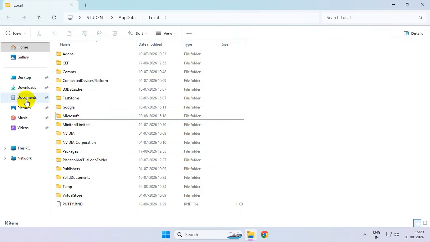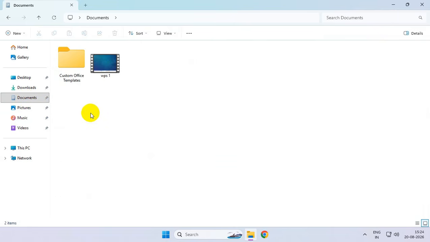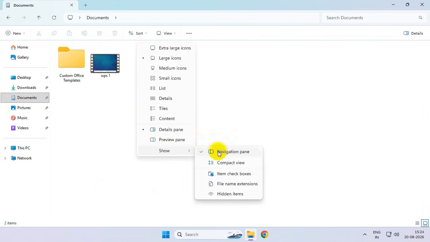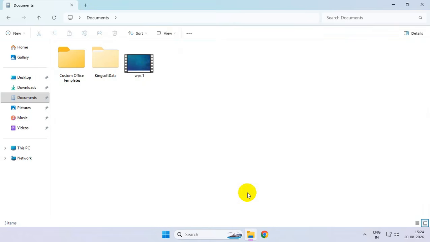Now go to Documents. Then click on View from here. Then go to Show and select Hidden Items. You will get a hidden folder of Kingsoft. Simply delete it from here and that's it. You are good to go.